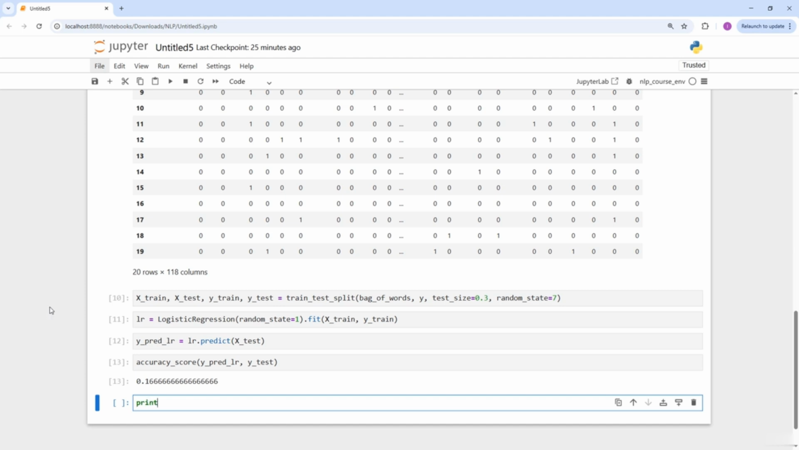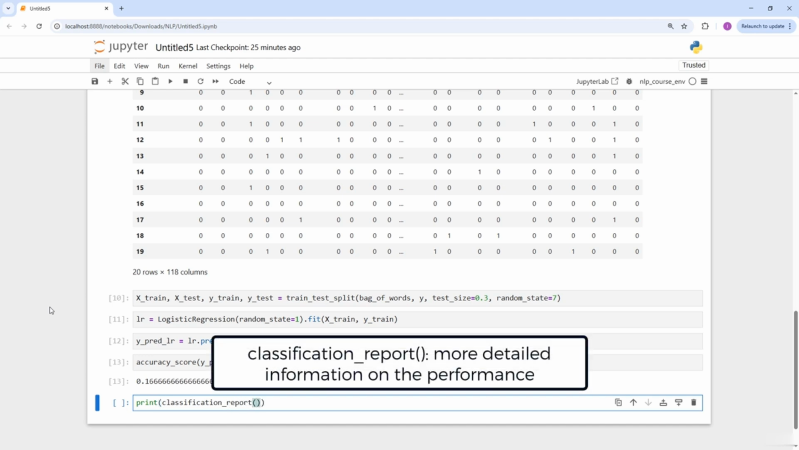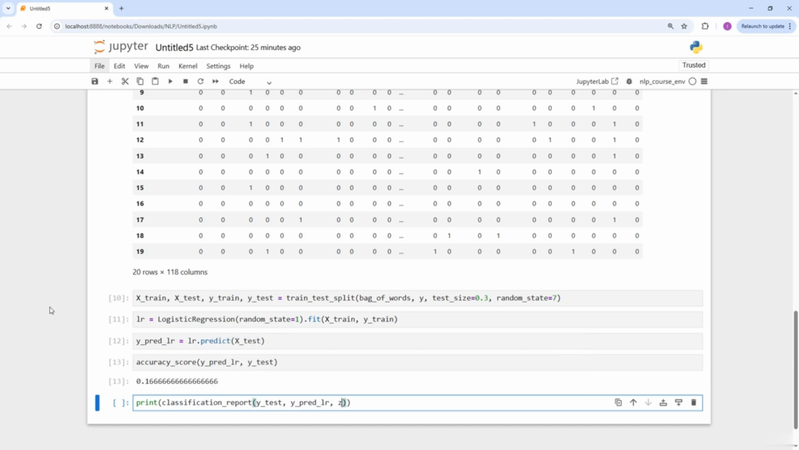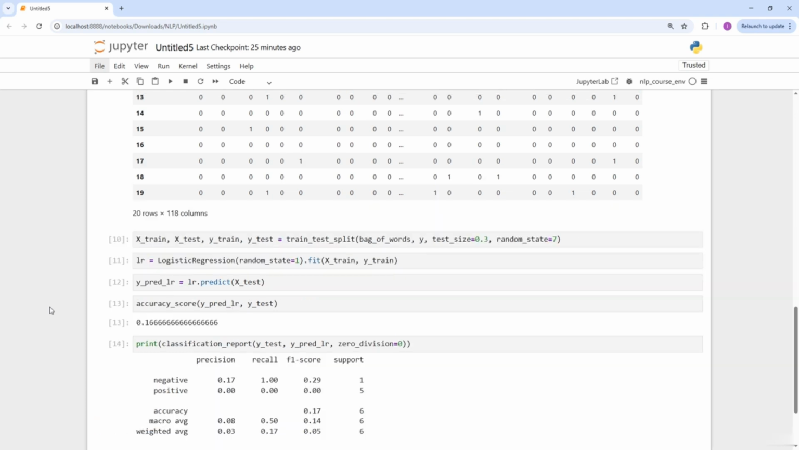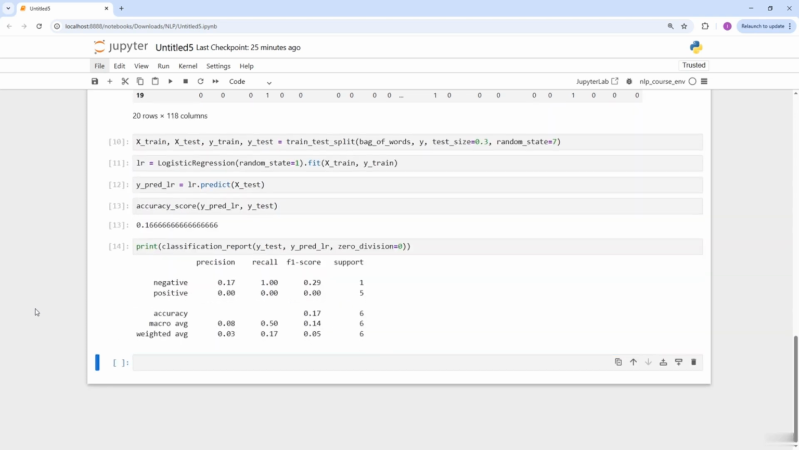Finally, we'll print a classification report. This gives us more detail than accuracy alone. It shows how the model performed for each class, positive and negative. The report includes some additional metrics.